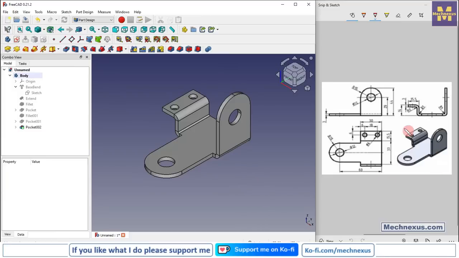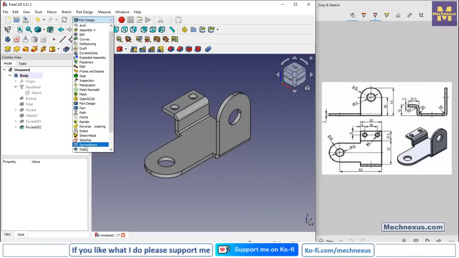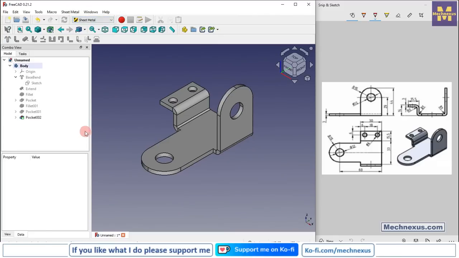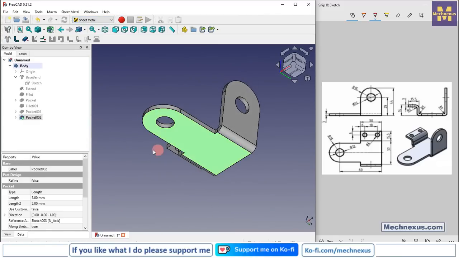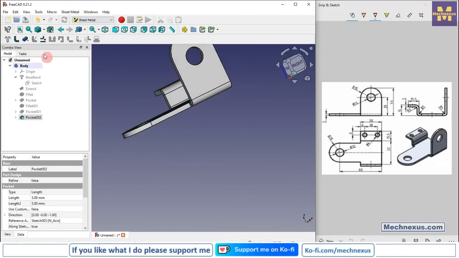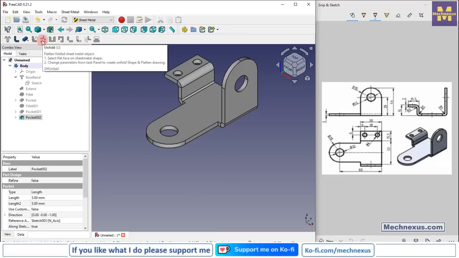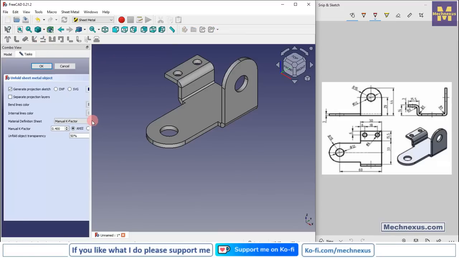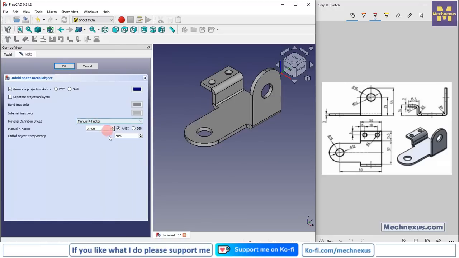Now press 0. Now it looks like our isometric view, and this is how we have converted this sheet metal part. And now we will learn how we can create a development view of this sheet metal body. So we will switch to the sheet metal, and we will select this bottom face, and we will click on unfold. So once you click on unfold, keep the rest of the things as they are, and click on OK.